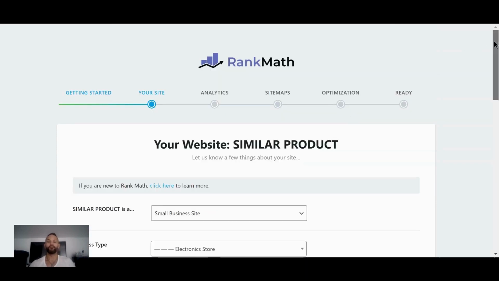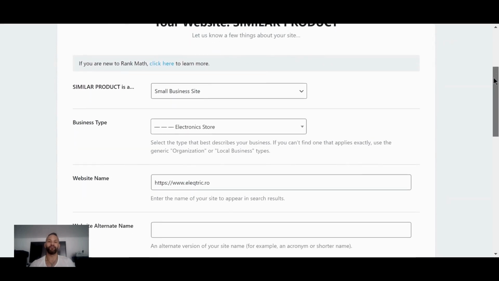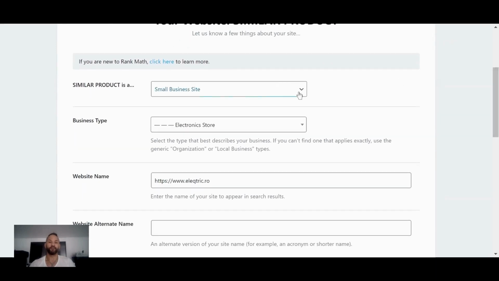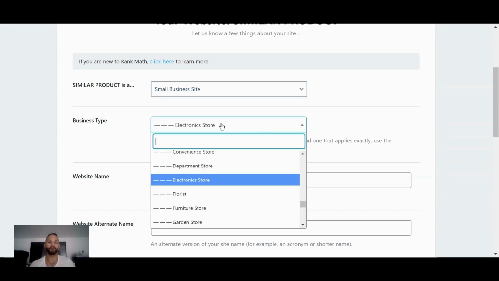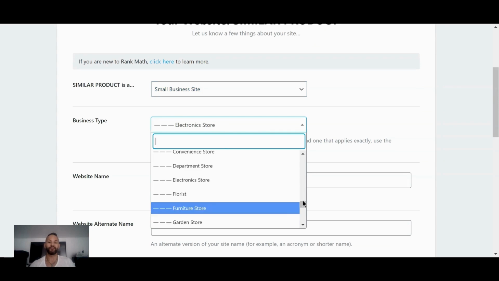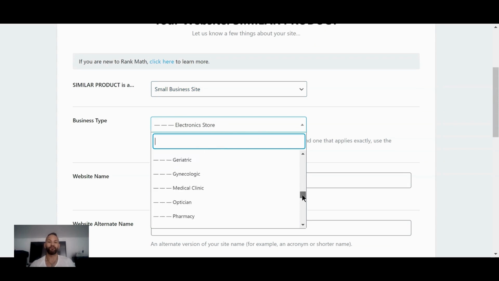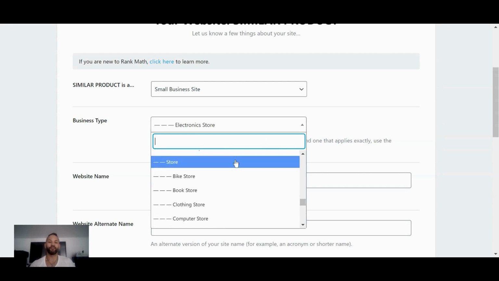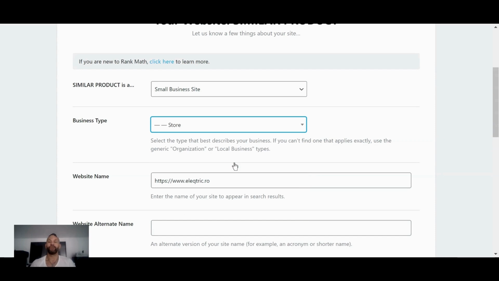Now you have to add some stuff about your website. First, what kind of business you have, and the type of business you have here. A lot of options: medical clinic, pharmacy, exercise gym, wherever you can select wherever your website is.